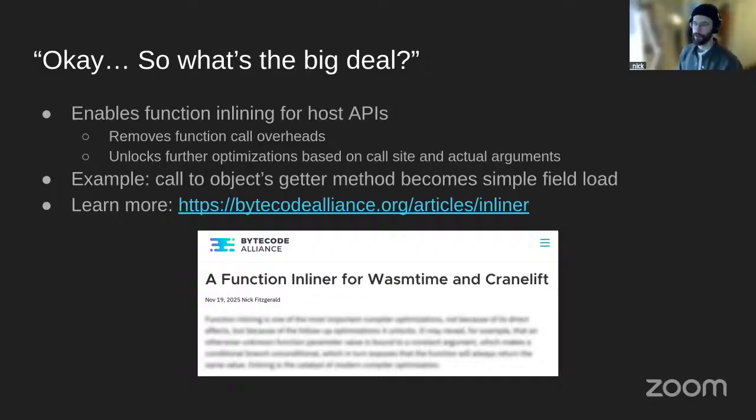So for example, calling some object's getter method, which maybe has like an assertion that something is non-zero or whatever, right? Just becomes a simple field load because the assertion was able to like be statically removed by the optimizer or whatever. If you want to learn more about like all the stuff that function inliners can do, I wrote this article, go read it.